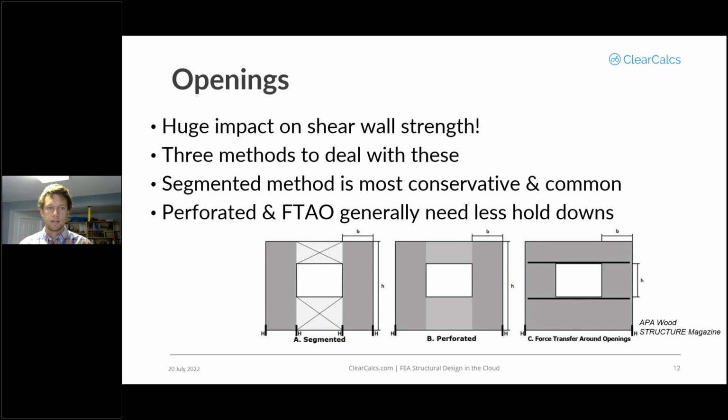So again, in practice, the most conservative method and the most common method is the segmented shear wall method. And as we'll see later on, that's the method that we use right now in ClearCalcs.